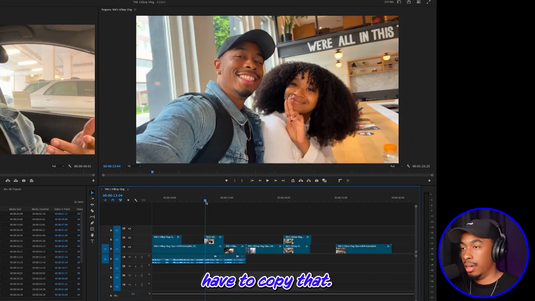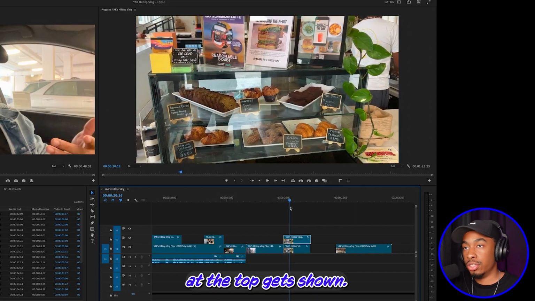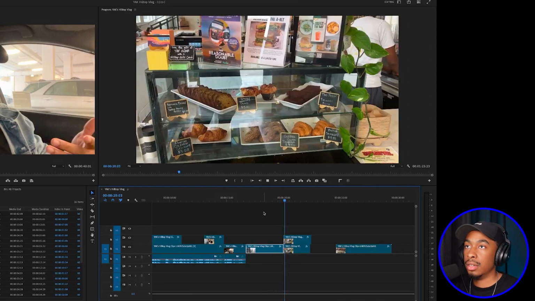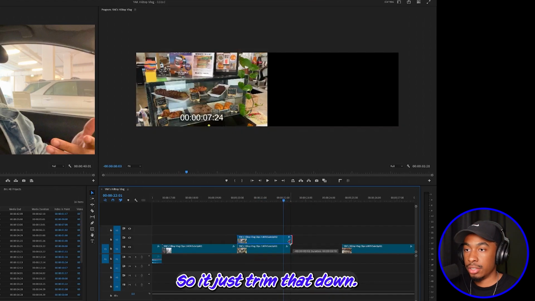You guys don't have to copy that, don't worry. So that's just to show you guys an example of what happens if you stack. When you stack things, the one at the top gets shown. So let's see how this looks. Nice. I think I like that shot better, so we can just trim that down.